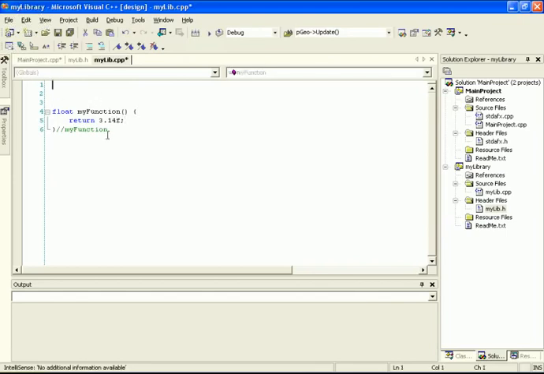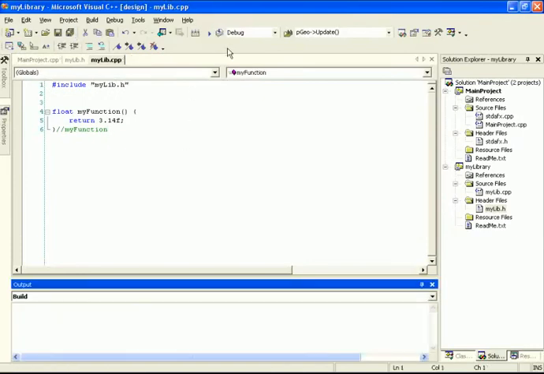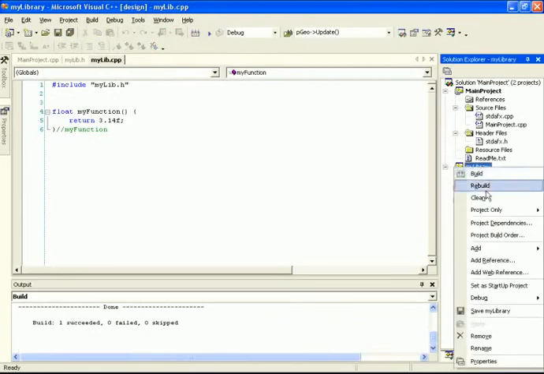Now, because we're inside of the CPP, we need to also include mylib.h, and don't forget to put these in brackets. We can compile this, and it should be okay. It shows succeeded. And we can actually right-click on this and build it.